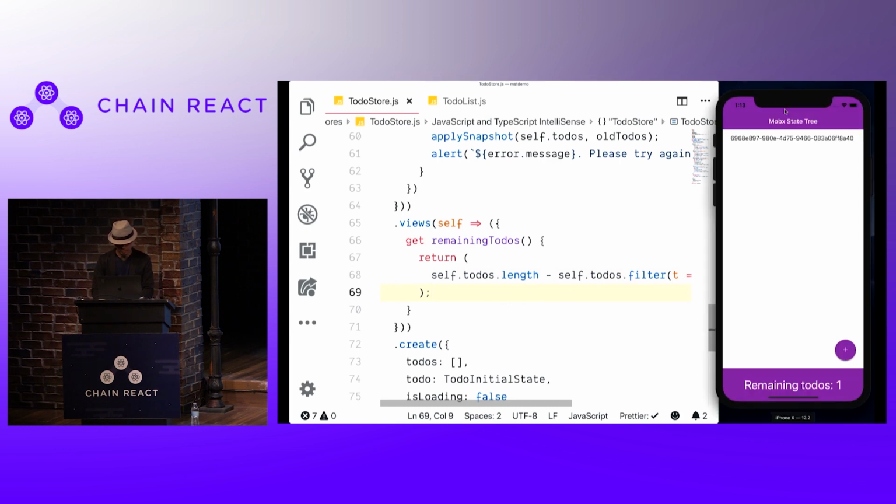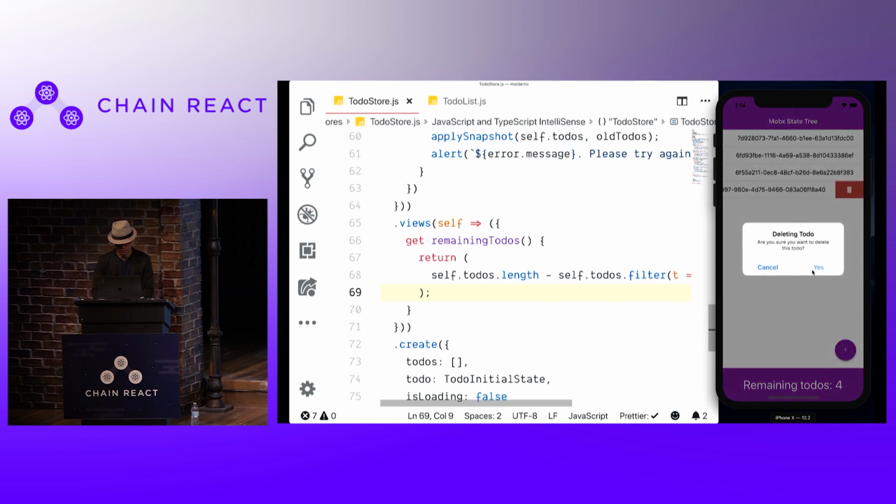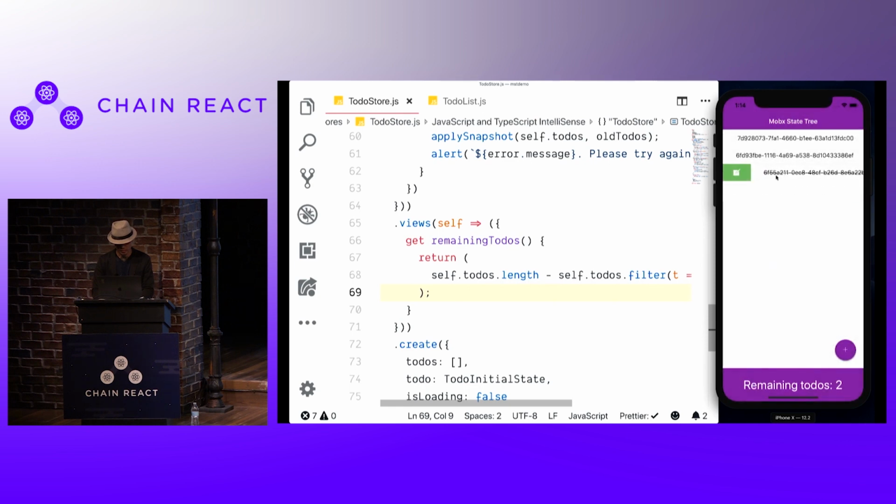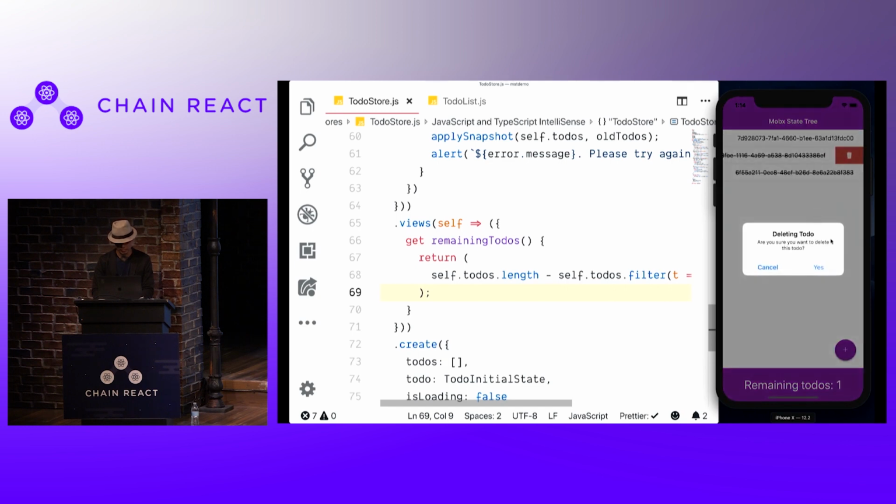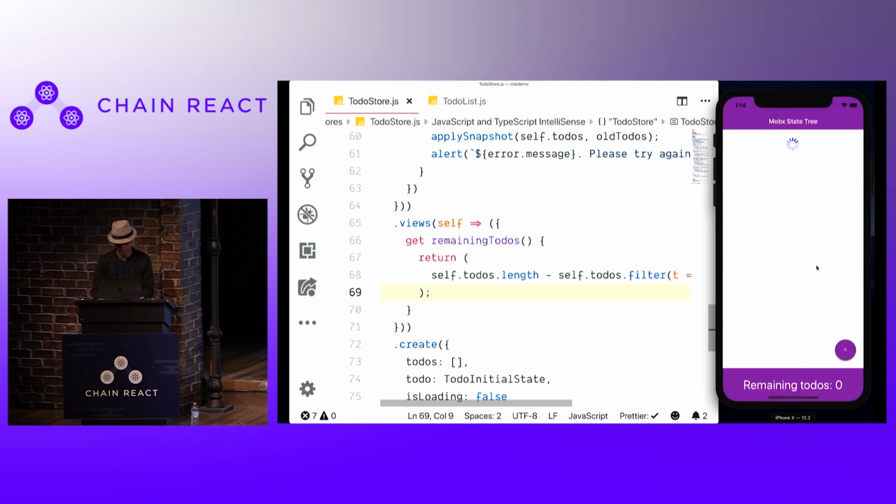Let's refresh the app. Now the counter is working. 2, 3, 4, 3 again, 2. Syncing perfectly. Delete, update. So there again, delete. So just like that, it worked like a charm.